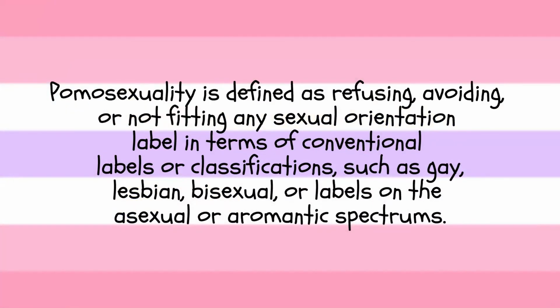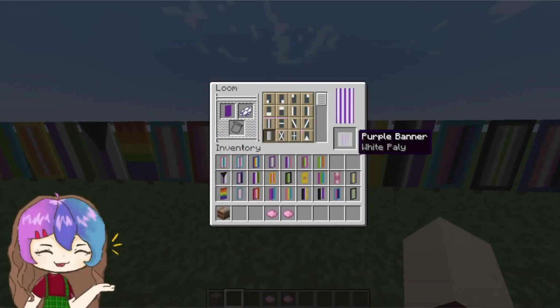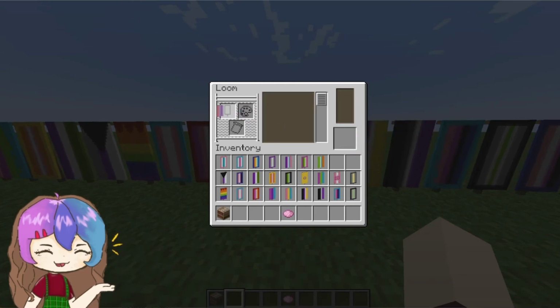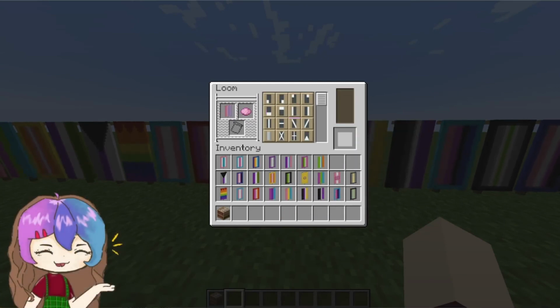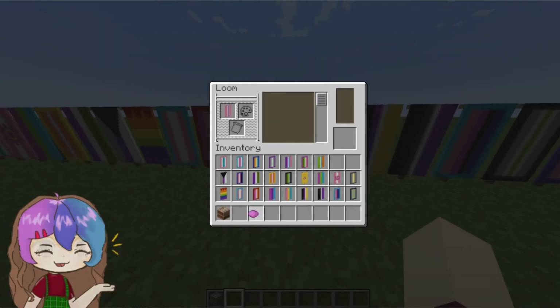This one is Pomosexual. Pomosexuality is defined as refusing, avoiding, or not fitting any sexual orientation label in terms of conventional labels or classifications such as gay, lesbian, bisexual, or labels on the asexual or aromantic spectrums. You're going to put a purple banner in with a white dye and make stripes. Then you're going to use pink dye for one side, and then pink dye for another side. You're going to get some magenta dye and make a border.